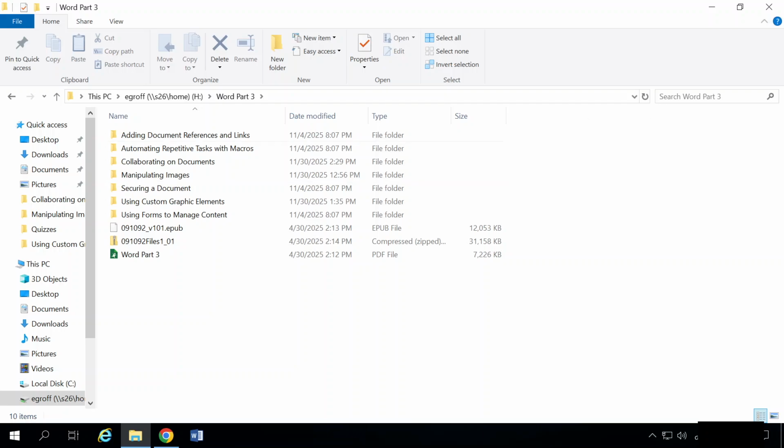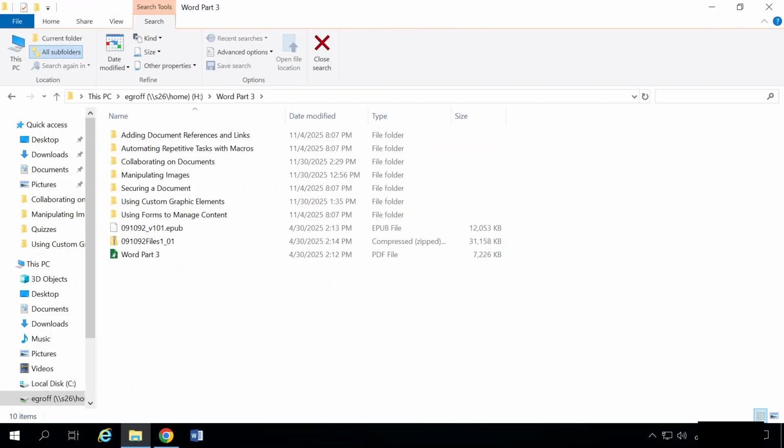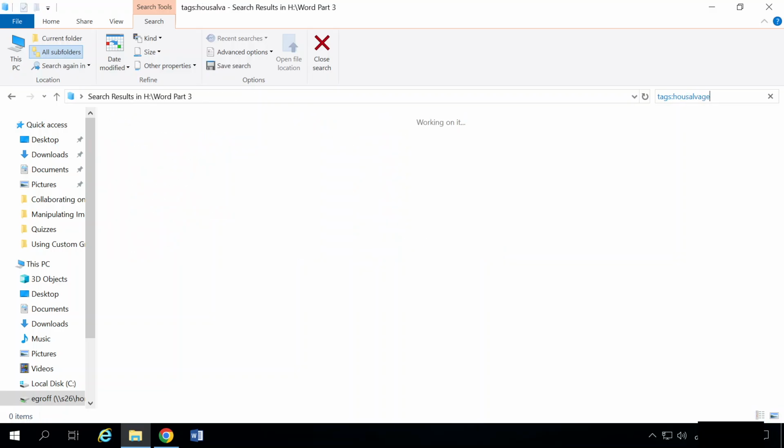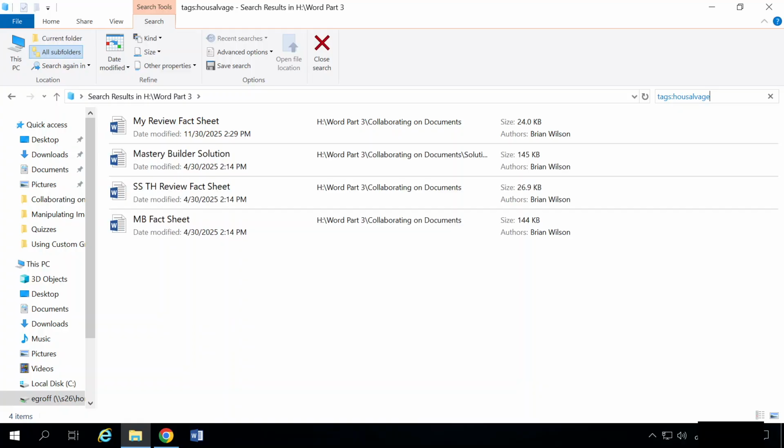Up on my search Word Part 3 here, I'm going to type tags, House Salvage. And don't worry about capitalization or anything like that. So it's only searching this particular folder. I don't want to have to search my whole entire home drive because I do have older documents that have the same tags. You can if you want, but I'm not going to search through all of those documents because I do have a lot with that tag from older versions of Word.